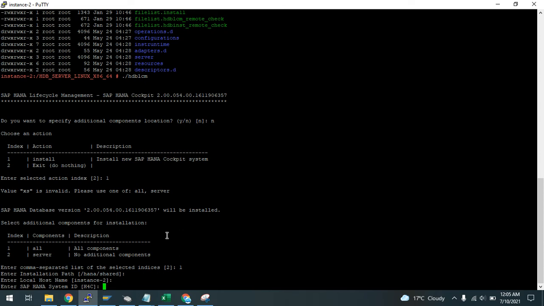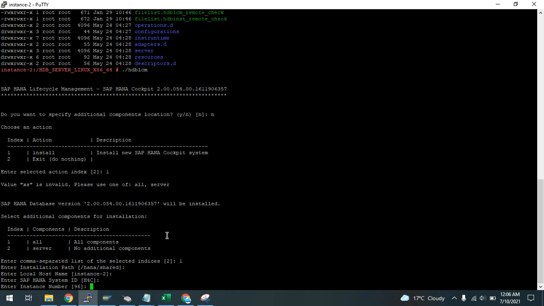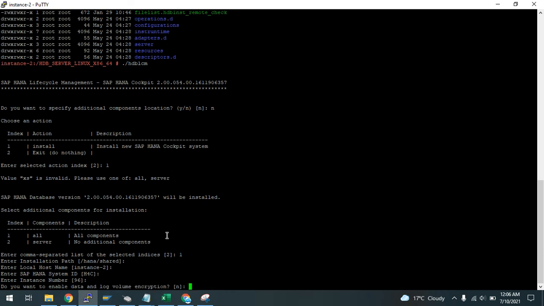It is asking for the SID. You can see it by default took the SID as H4C. I'm fine with this SID also, so just enter. The instance number is 96. I'm okay with this also, so just enter. Then, do you want to enable data and log encryption? I don't want to enable it. You can see the default it took is no. I'm fine with that.